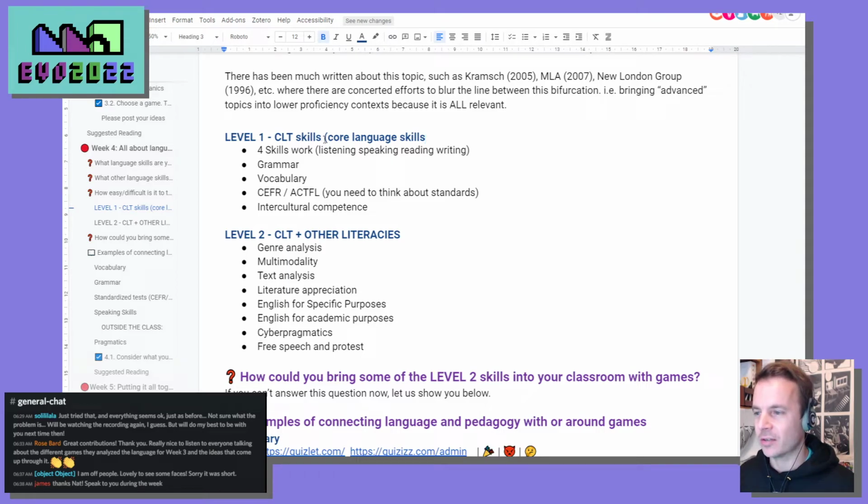It's hard to define core, I guess. So I won't put that. But the things that are typically taught in a CLT class. So you've got the 4 skills: listening, speaking, reading, writing, grammar skills, vocabulary skills, standard assessed skills. So the CEFR skills, the ACTFL skills. And then intercultural competence, so talking to others in another language, of course.